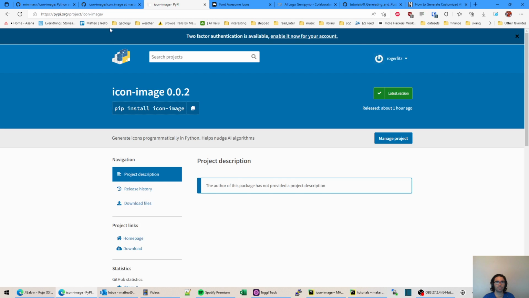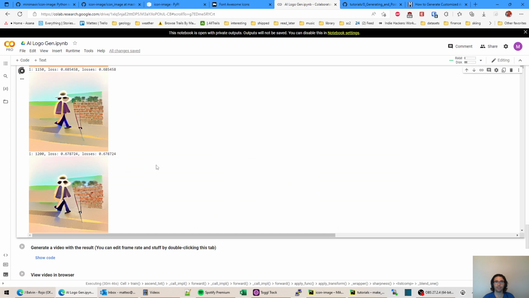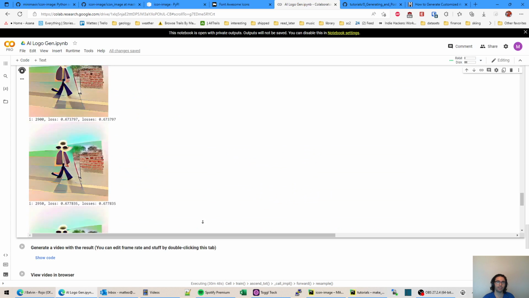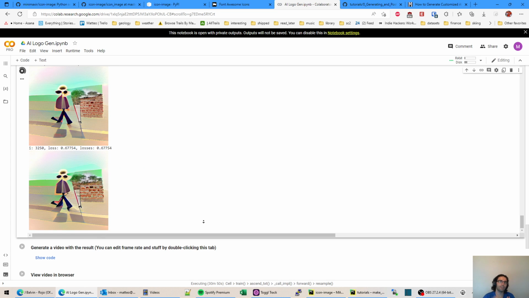So anyways, I hope this was helpful. I'm just showing you again how you can use your own PNGs with that example to sort of nudge the AI in a specific direction.